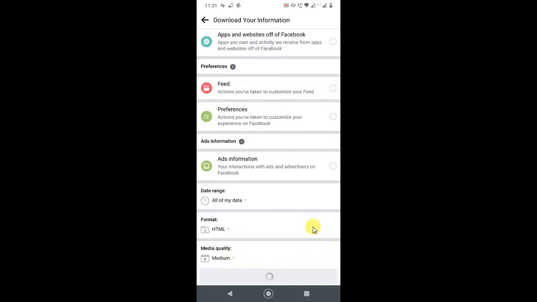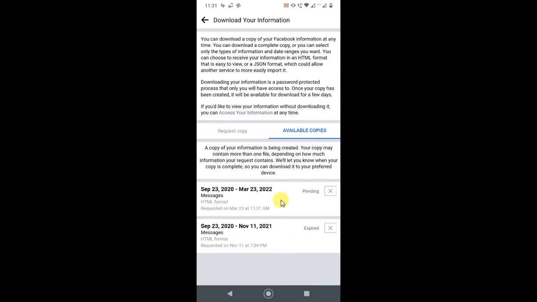Then one zip file will be downloaded on your PC. Here you can see messages pending, expires. So it is pending, and it takes time to create your data. You will get a notification on your Facebook application once it's done. Once it's done, just come back here and download your file.